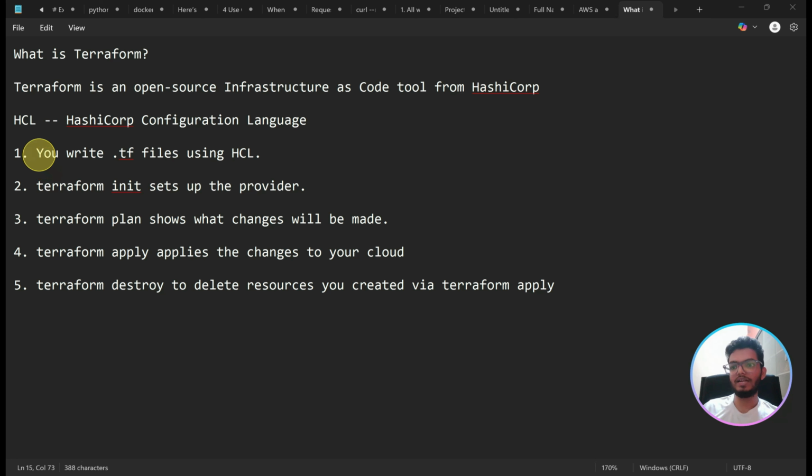So that's it. The Terraform lifecycle is: first you create the .tf file, then we run terraform init to initialize the provider, then we run terraform plan for the confirmation step, then terraform apply for applying your changes, then terraform destroy to delete your resource.